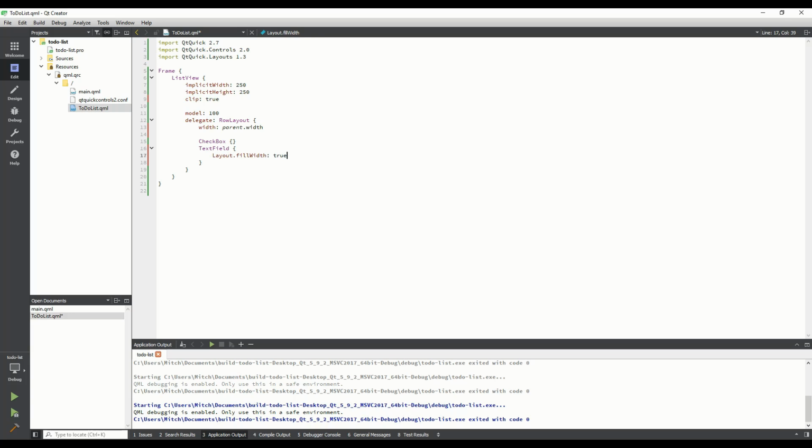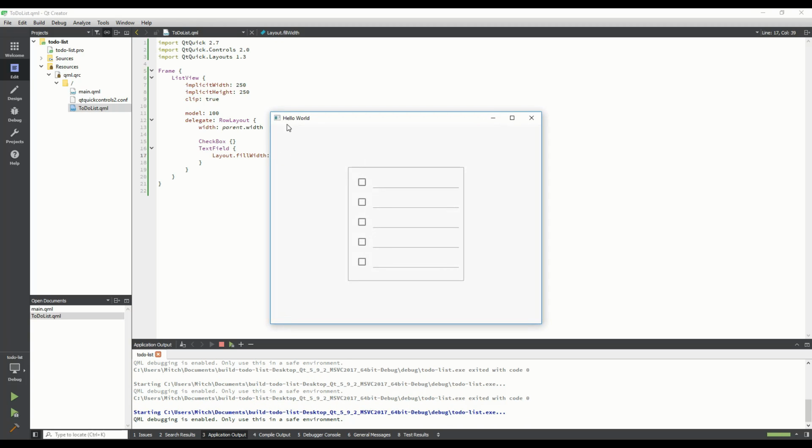An attached property provides a way to annotate an object with extra properties or signal handlers that are otherwise unavailable to it. In this case, we use the layout attached type to make sure that the text field takes up as much horizontal space as possible. Run the application to see the changes. Notice that the list view items are no longer visible outside of the view, and the text field is wider.